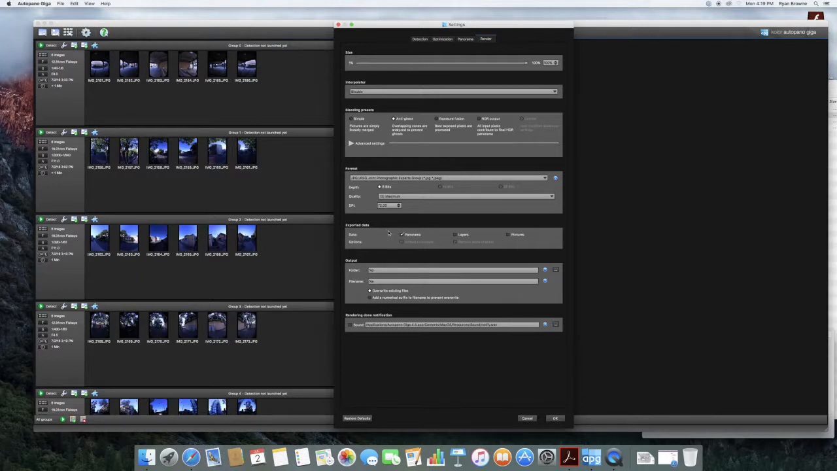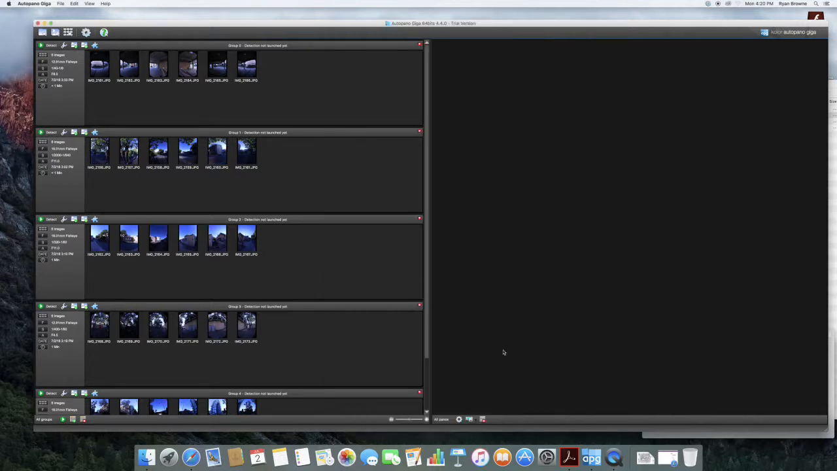Your export data should be set to Panorama, and options should just be blank. Now for your output, it should have %P, so leave it at that. And you should be all done with your settings. So if you just hit OK, you're good.